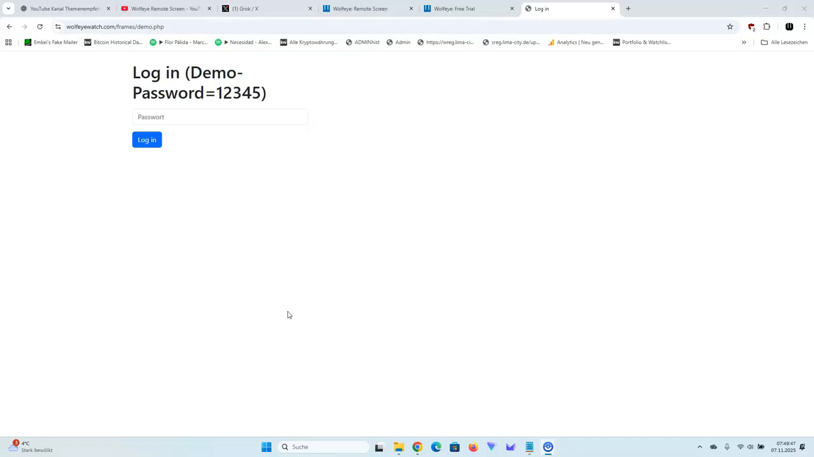Also, you will be able to see screenshot history. A screenshot is saved every 5 minutes, or every 1 minute, every 10 minutes, as you need it. So let's jump into it.